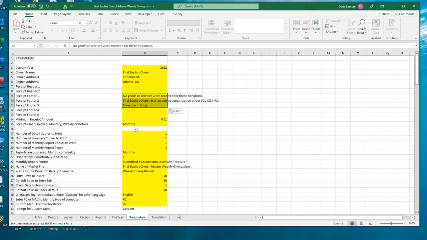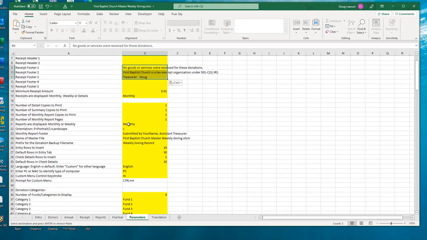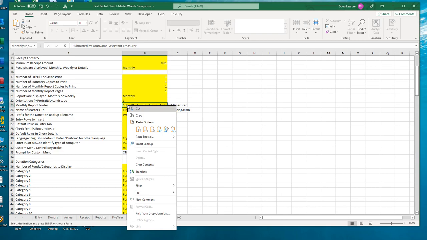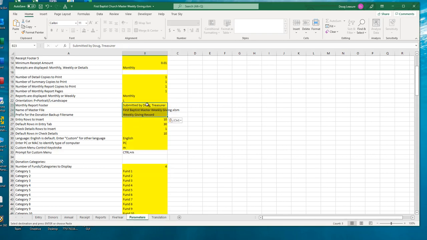We'll leave that as monthly. Reports will do monthly as well. Here's another item for the report, the monthly report footer. So we'll stick our information in there as well. We'll modify that slightly to have my name in there.